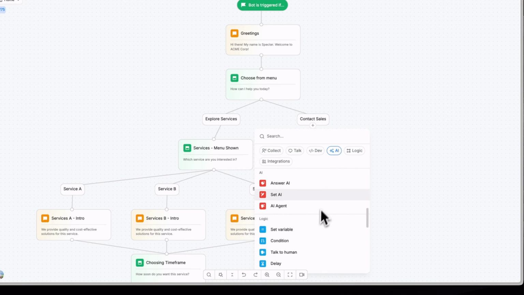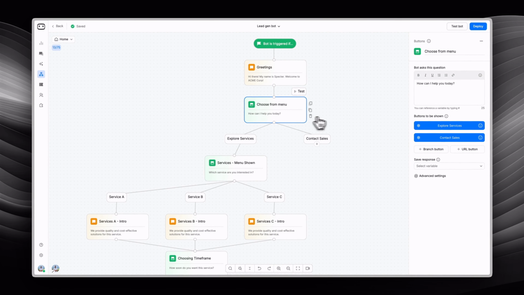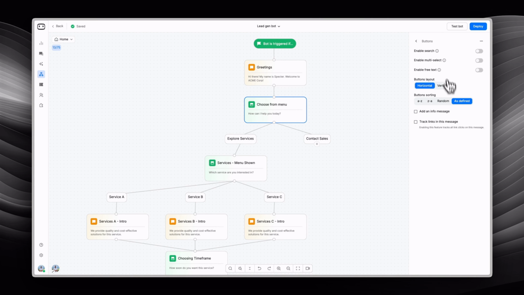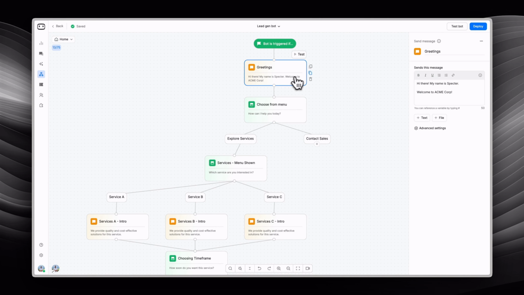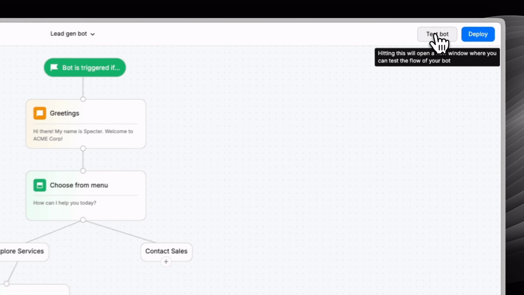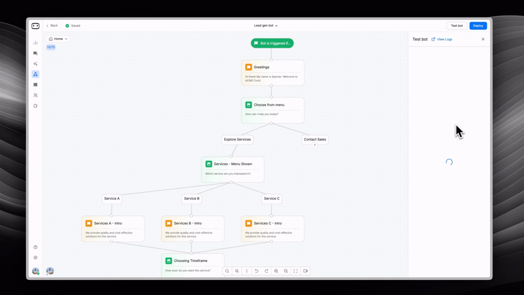When you click on any action block, an action panel opens on the right side. This is where you configure the action you want this block to perform. Once your flow is ready, you can test your bot at any point to see how the conversation behaves.